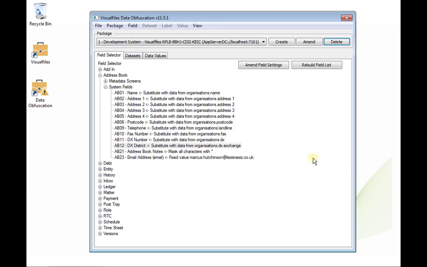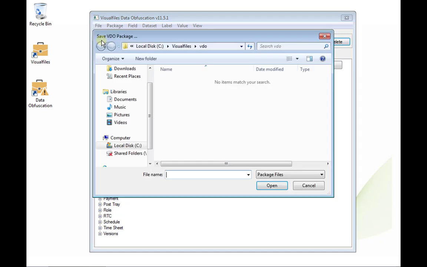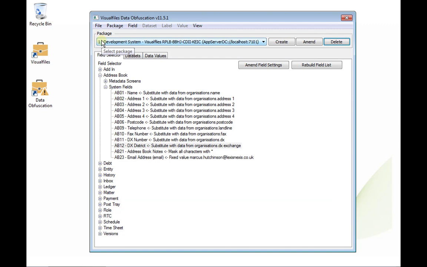Once all your settings are made, you can save your configuration to a file on disk, allowing you to reload and use again. To save your settings, select File and Save. Enter the name of your file and go ahead and save. We are now ready to run obfuscation.